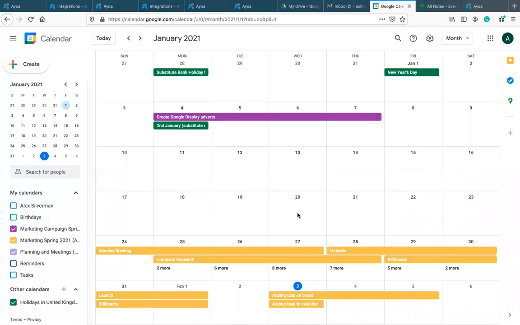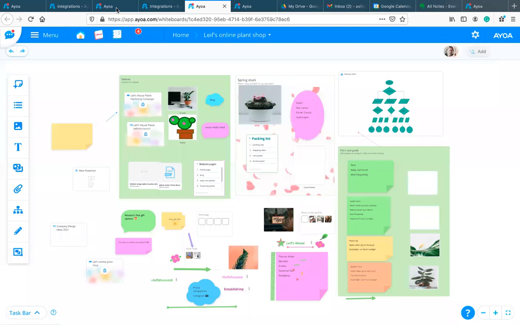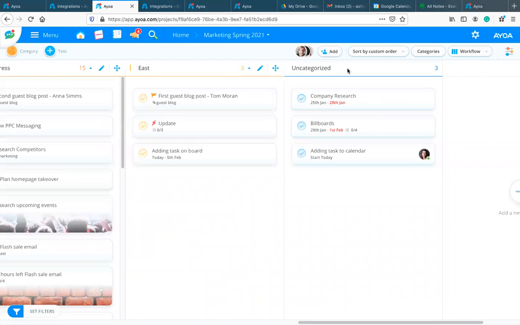If I go back, you can see that the task that I added on the task board is now also appearing on that calendar. So it's a two-way sync. If you're moving back and forth between Google Calendar and your task board, you can start adding tasks and events on either one, and it will automatically update on that board. And once I've got it in here, I can move it about exactly where I need it.